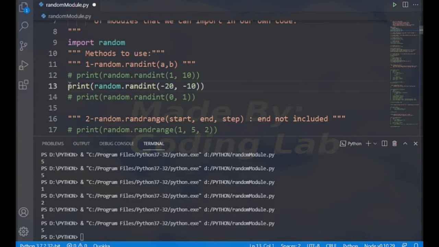We can also use negative integers for the start point and for the stop point. Here we want a random integer number between -20 and -10. The result is -16. Again, the result is -18. Again, the result is -19, -11, and so on.